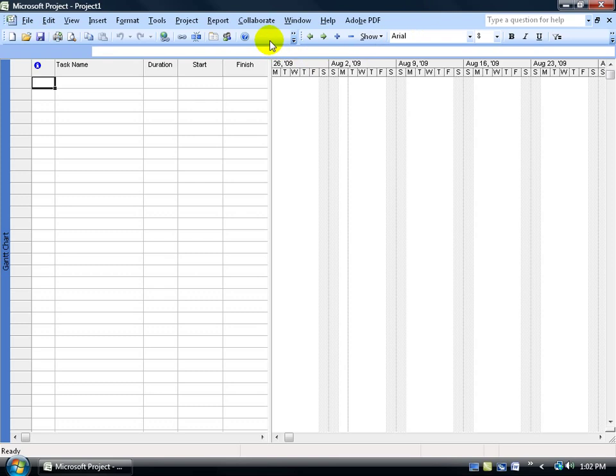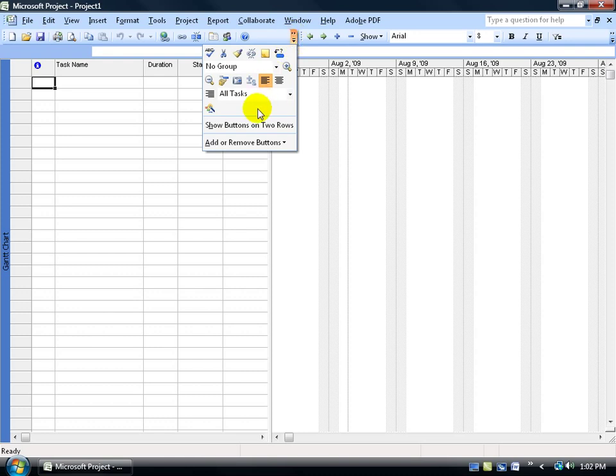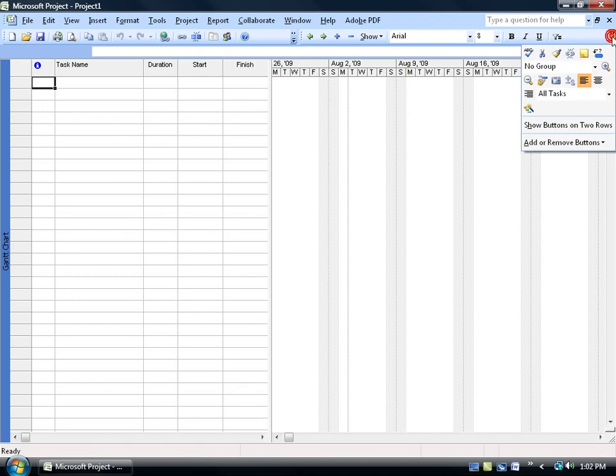Now these toolbars are hiding objects or features that I cannot see until I go to the end of the toolbar, click on the double arrow, and then I can see more of the features or options. And again also down over to the right for the formatting.